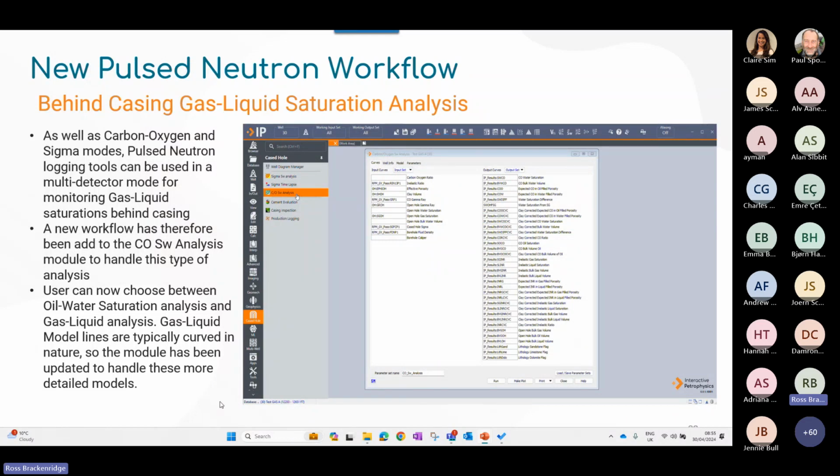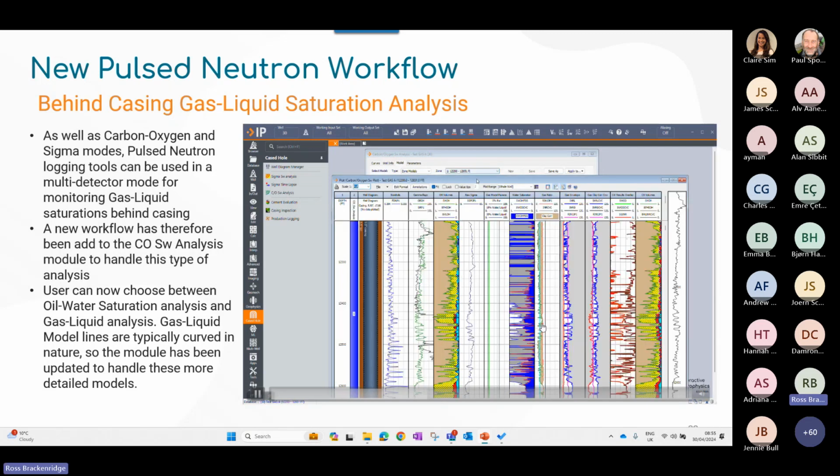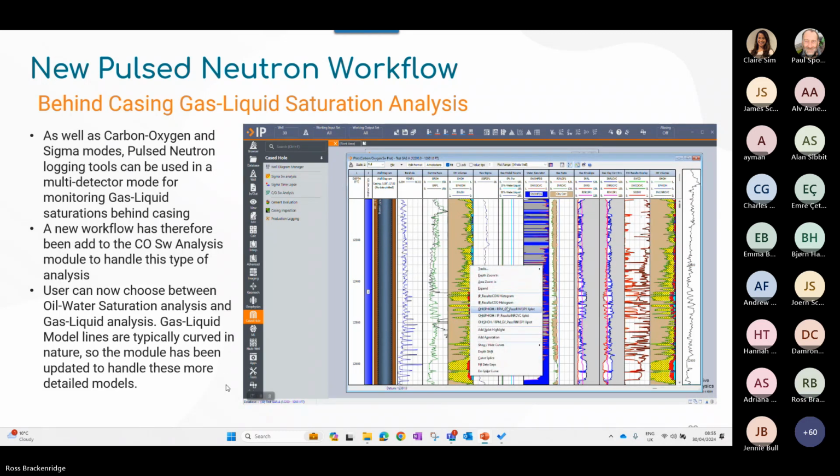Other things, pulse neutron. We had the carbon oxygen module that was released recently. That's really for oil water environments. We've updated that now to use inelastic data to do a gas liquid analysis. A lot of the tools have extra long space detectors now, and you can use that data to do a gas liquid model rather than an oil water model.